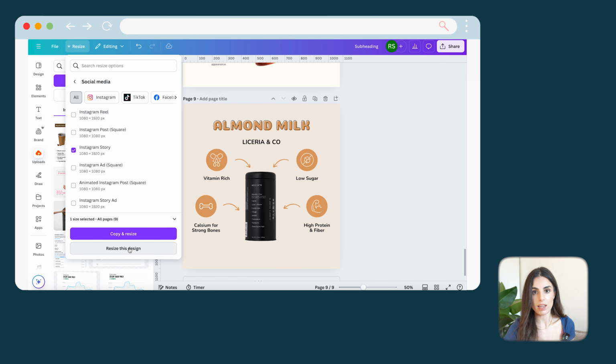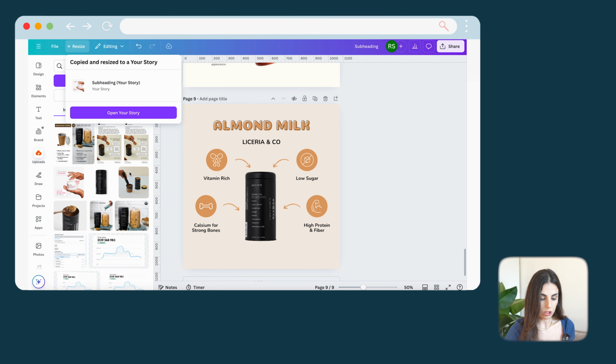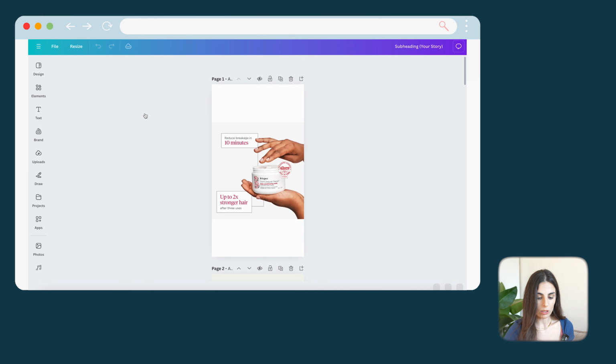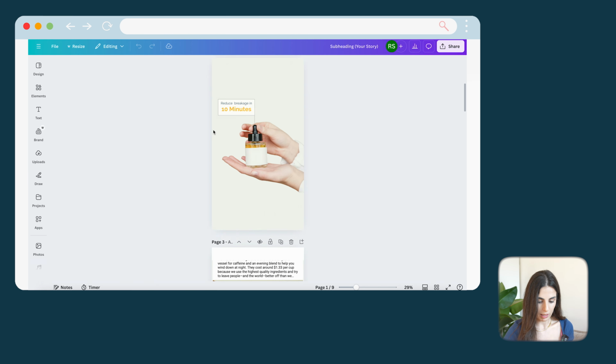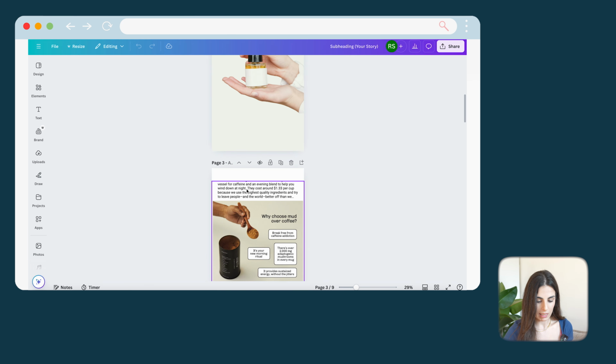And you can either resize this main design or copy it and resize it. So let's go to copy and resize. And now they are creating a second copy with the new dimensions. We just need to move the elements a little bit around in order to make sure that they fit properly. So this is our design, for example. It fits already great, but in case there are some elements that were, for example, too small, we want to make them bigger, we can work a little bit in here.